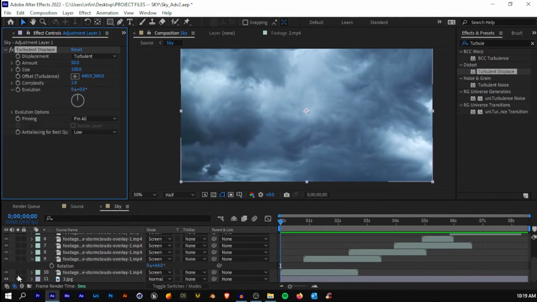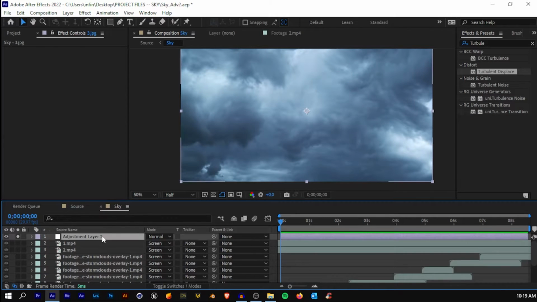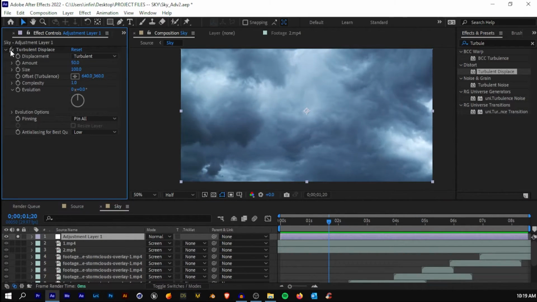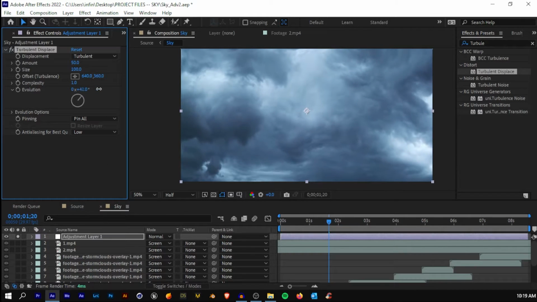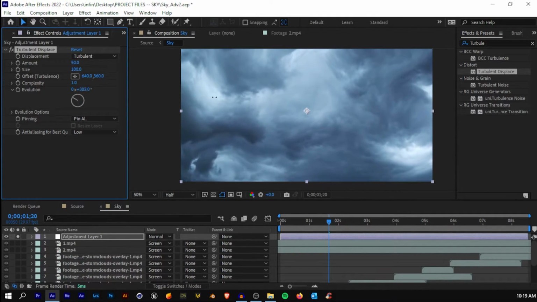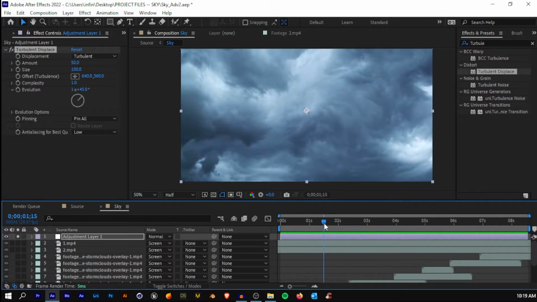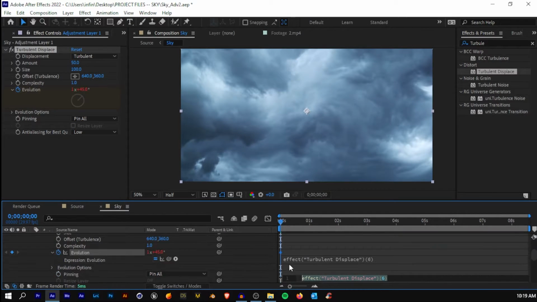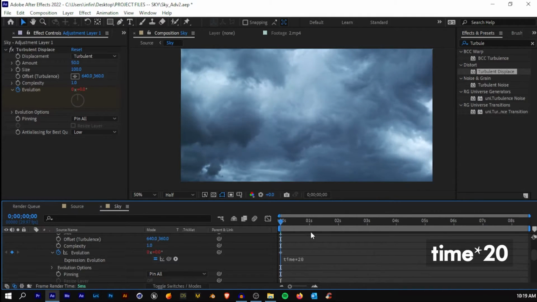I have just soloed these two layers so that I can only work on these two, and you'll see it already has some effect on it. And if you change the evolution, you'll see it has this wavy kind of movement. We just want that. So what we'll do is we'll come up to the evolution, hold Alt and click on the stopwatch. You'll see a text box appear, and just type in this very simple expression, time times 20.